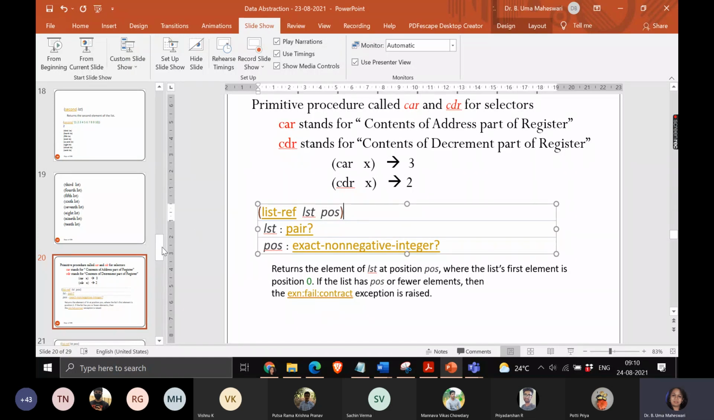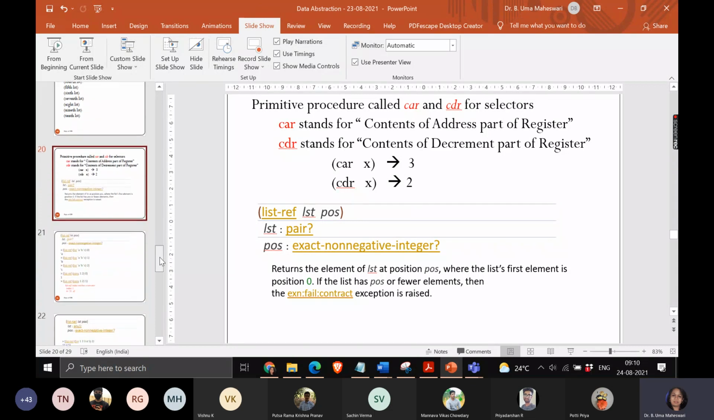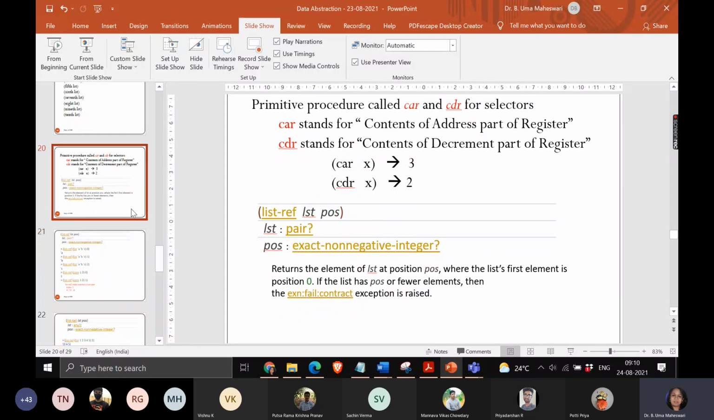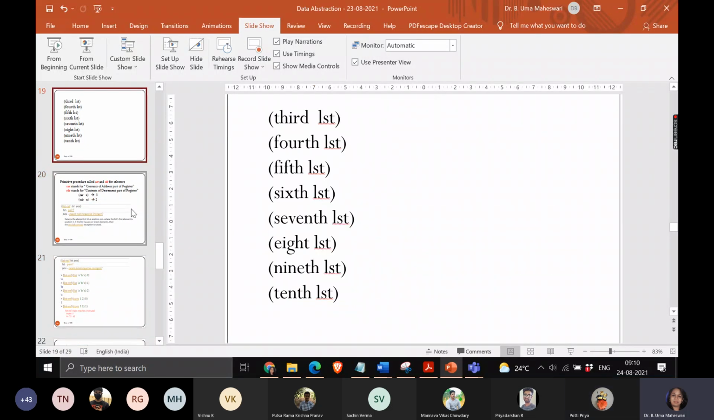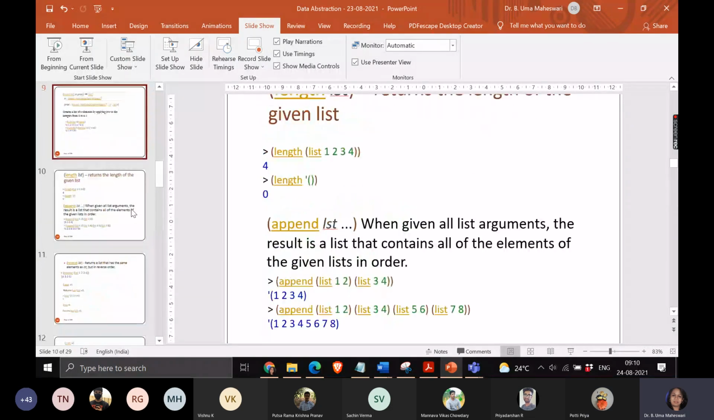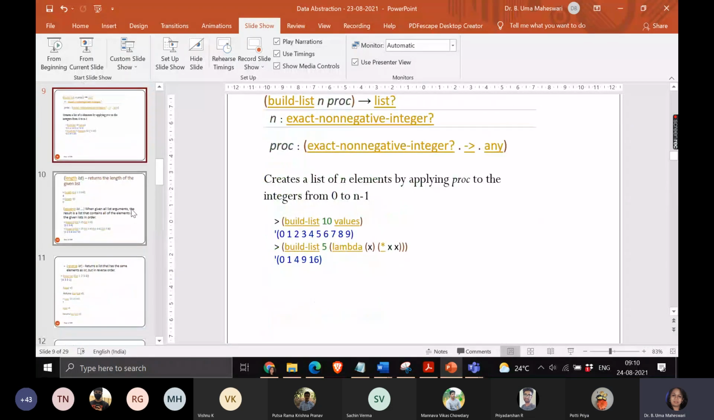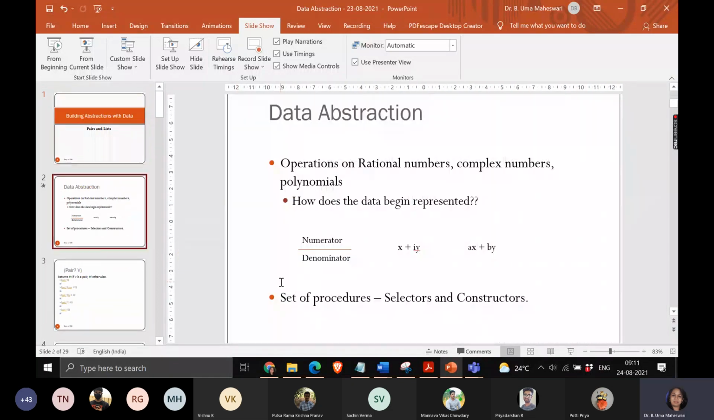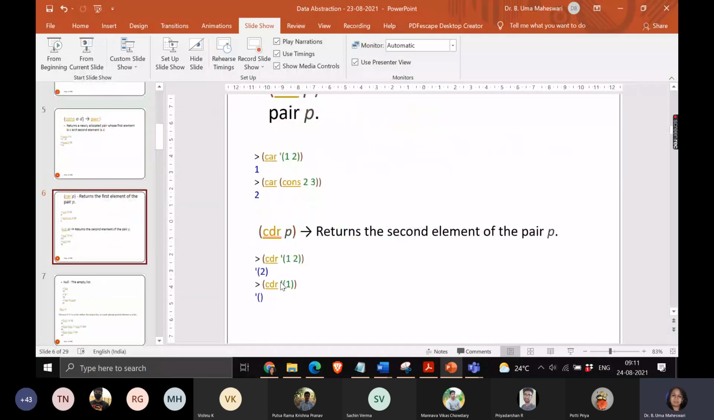Any doubt in this? I hope Lisp is a little bit interesting now. Yeah, I hope so. Yes, ma'am. You can understand now. If you are understanding, it is interesting. Otherwise, you have to go over it 2 or 3 times. If you are ready, then you can make it understandable. Okay. You can ask me any doubts if you have.